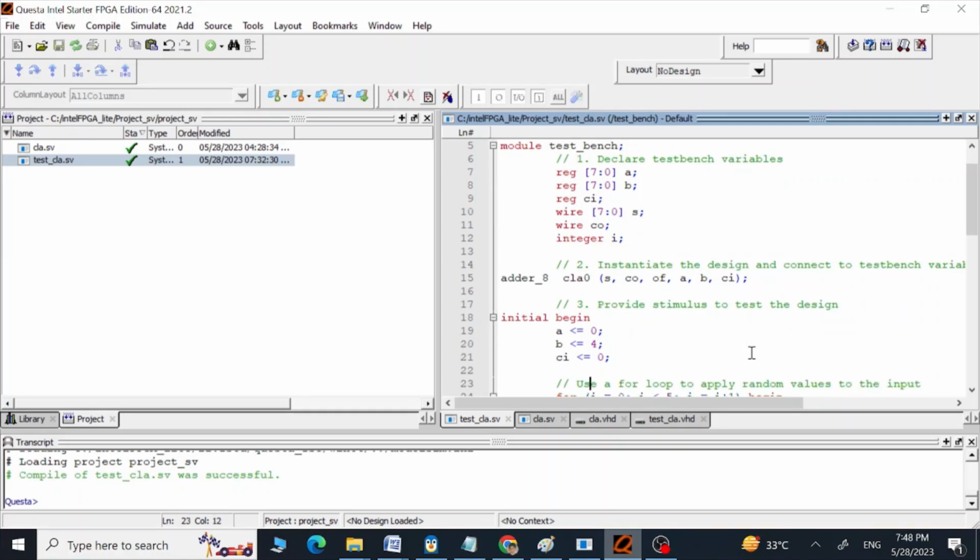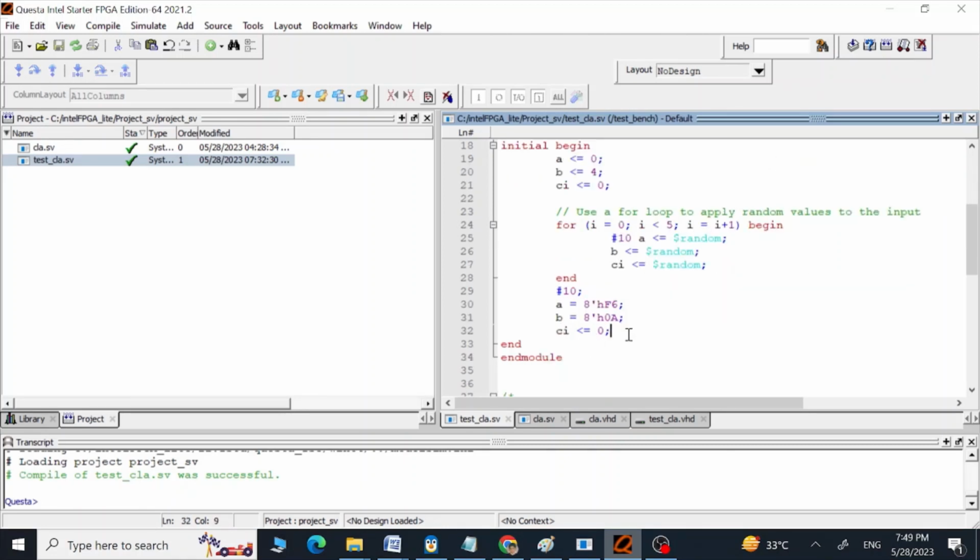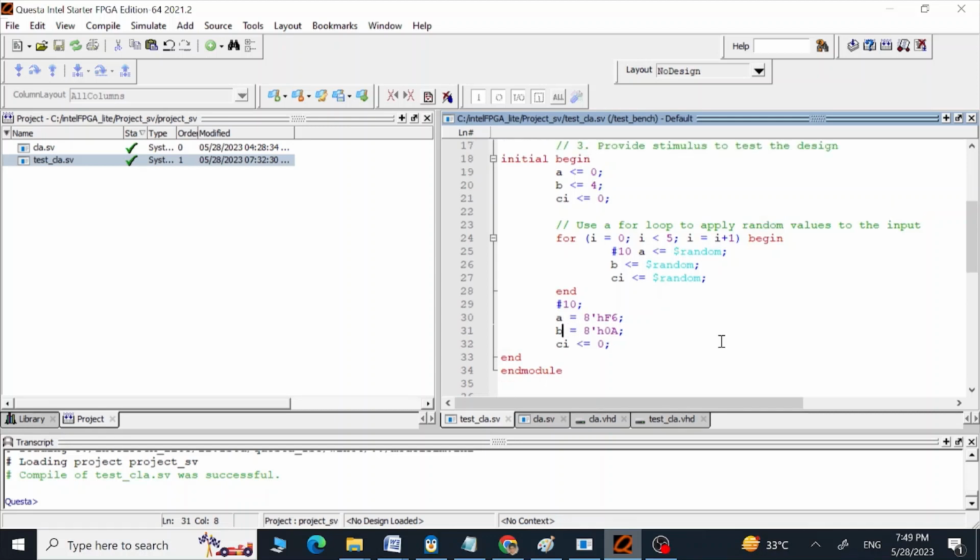And in this initial block, we are going to give first of all our three inputs these values, and then later we are going to use this for loop, and inside this for loop we are going to use this random function to change the values of our three inputs. And then here we are going to end this for loop, and later we are going to use these three input values as well to give to our inputs like this. This is the complete design of our test bench.